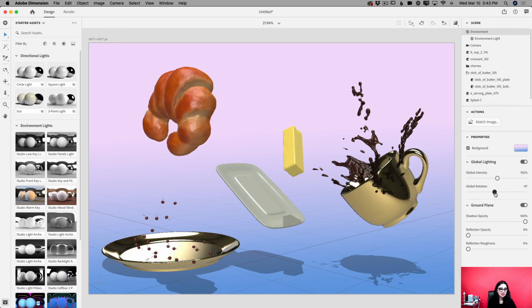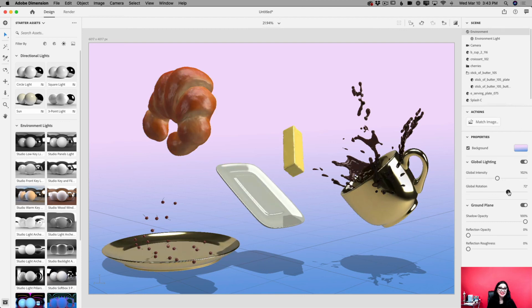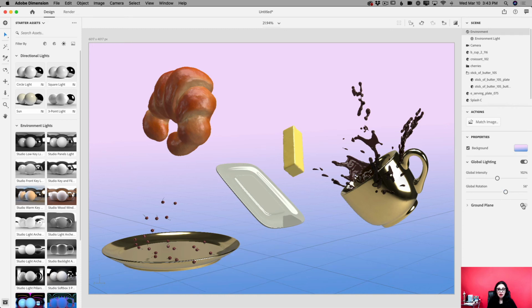You can see the rotation of the light creates a completely different story. I kind of like it like this. Also, you can hide the ground plane. In that case, you will not have any shadow under your design. It's okay if you would like to make everything flying. And by the way, now I have an idea. Yes, I want everything to fly.